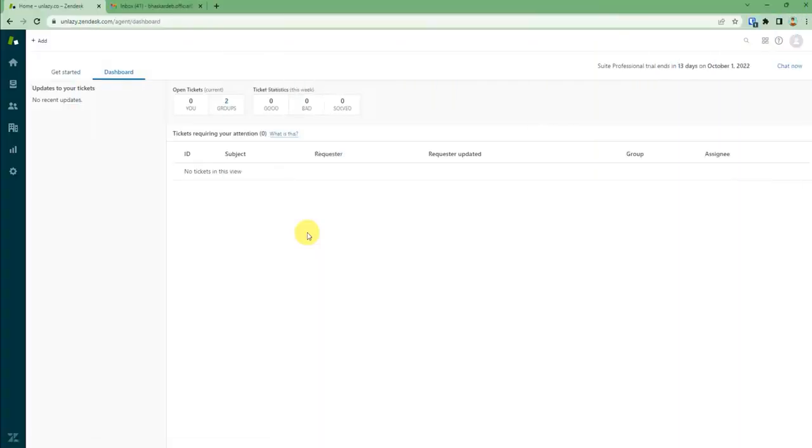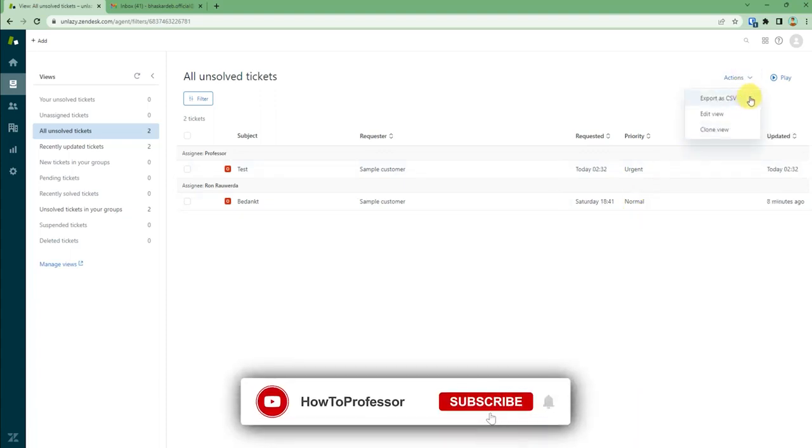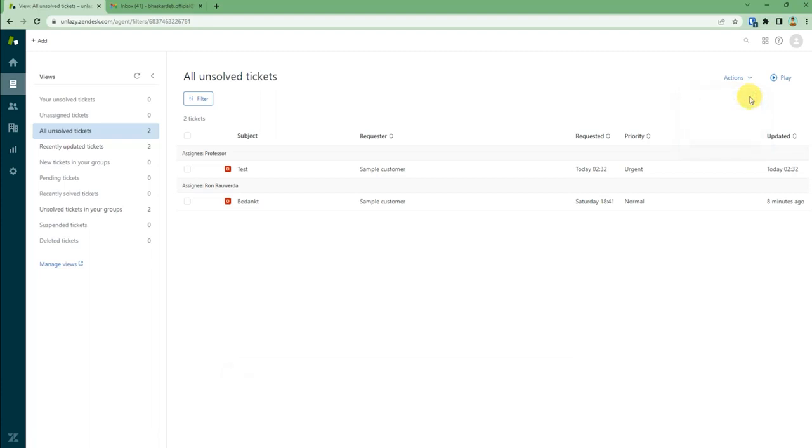and then after you reach your dashboard, just click on the view button to see all of your tickets. And after you reach the ticket section, you will find a drop down called action and just press it, and after you press export, it will send you an email containing the download link.